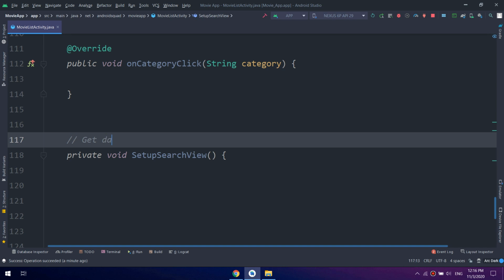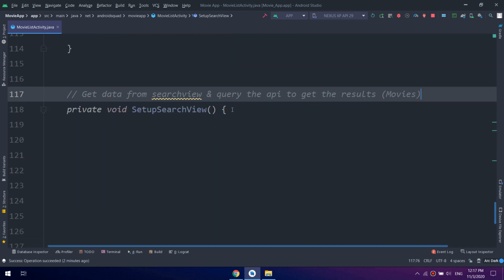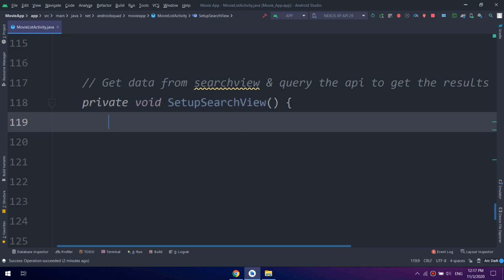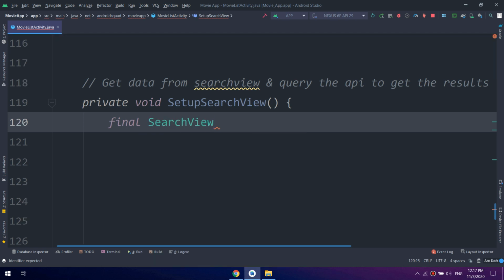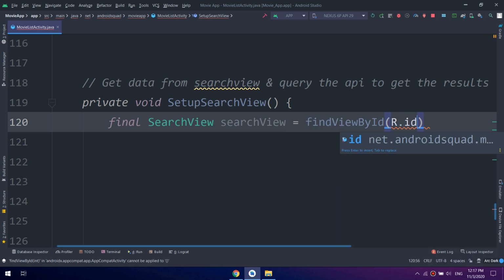This search view will take the input from the user and query the retrofit methods that we have created before. In the same way, we are getting the results into the RecyclerView from the API. Okay, so I will start by declaring it as final search view. And search view equals find view by ID and R.id.search view.